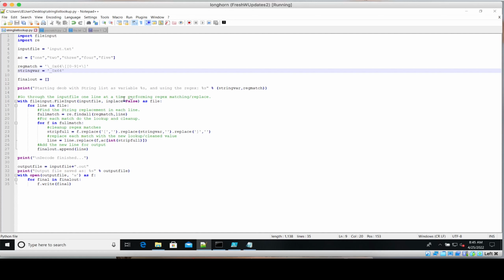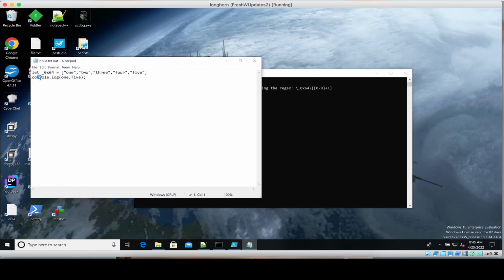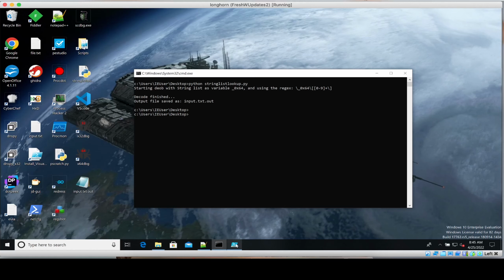So all we're going to do is read in that file. We're going to find everything. We're going to do the lookup on our own, and then we're going to replace it in that line, and then we're going to append that line back out to the output. And while we're doing that, we're going to clean it up a little bit too. So if we run this, our output is input.txt.out. And you can see that we can ignore that, but the console log is going to output 1 and 5 for string values. So that's how we're able to de-ob that.